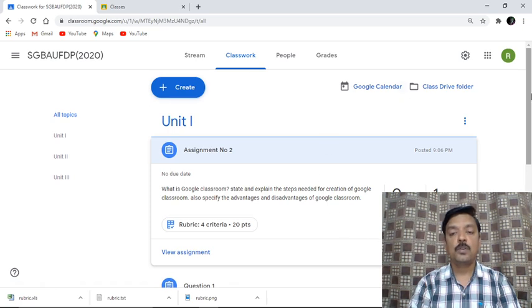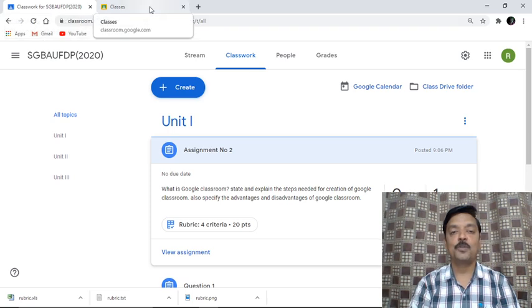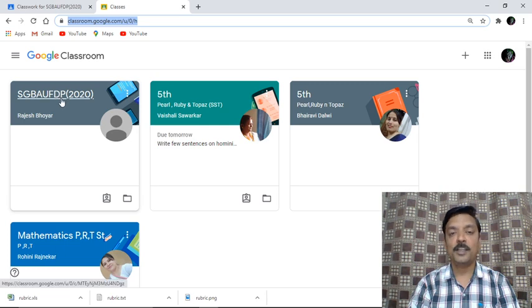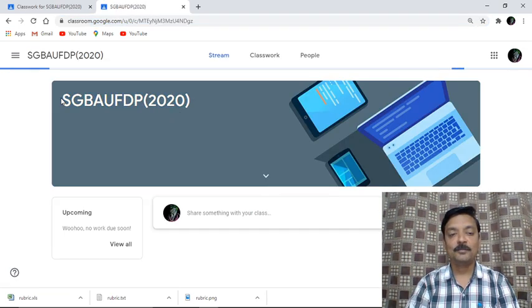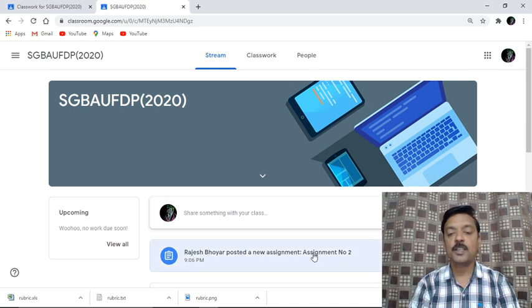Okay, and now straight away we'll move to the student part. What a student could be able to see. So for that I'll move on to my next tab. So this is my tab of a teacher, and this is my tab of a student. So I'll move on to that student tab. So this is the student, the only student in my class. So under the stream also we are getting over here, Rajesh Boyer posted a new assignment number 2 at 9:06 p.m. So this way you are getting it.